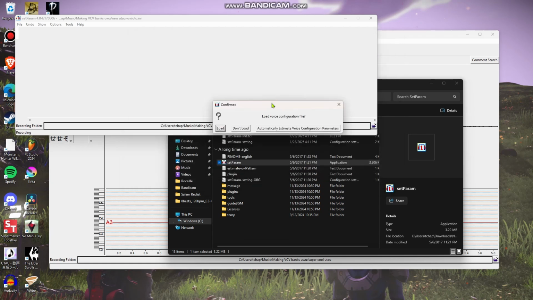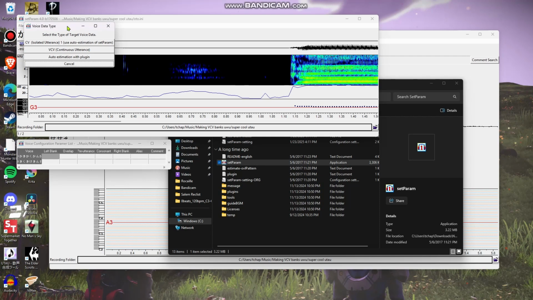And you're given two choices, load, don't load, otoing. If you already were otoing something, you want to click load. If you've never otoed before, and this is a completely new bank that we made from scratch, which is the case we're doing right now, we're going to do this. Automatically estimate voice configuration. Click. And it shows you here, what kind of voice bank? You got VCV, auto estimation. We are dealing with VCV.